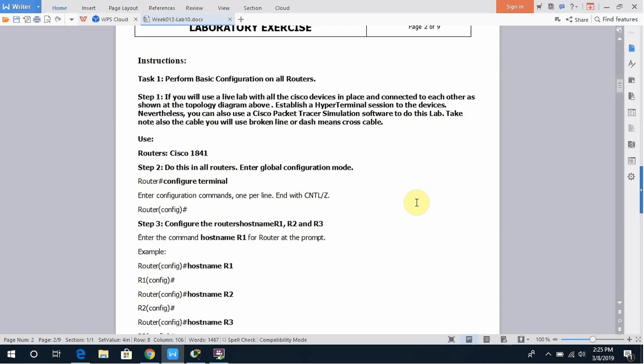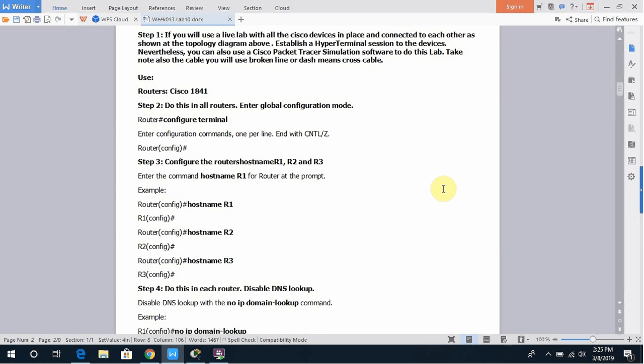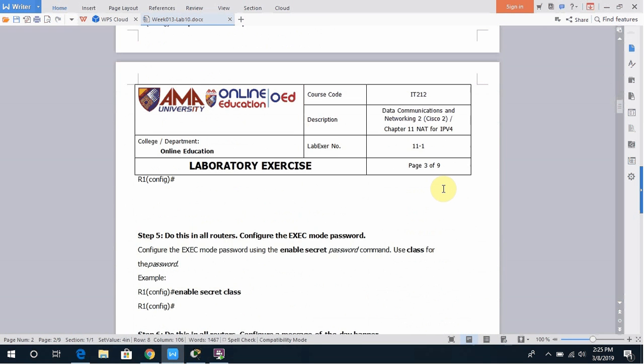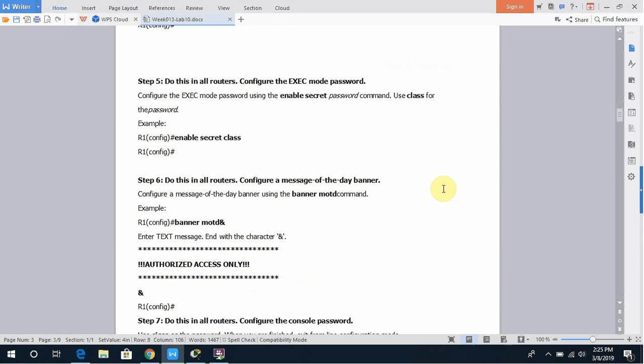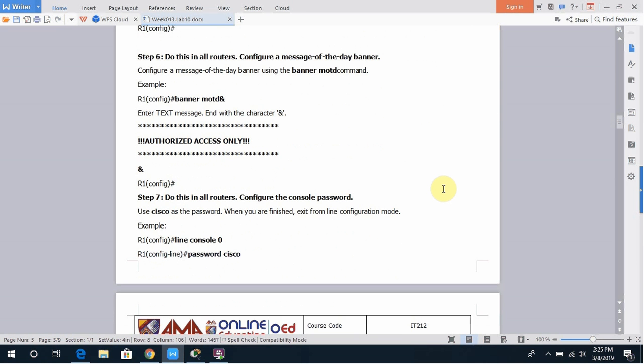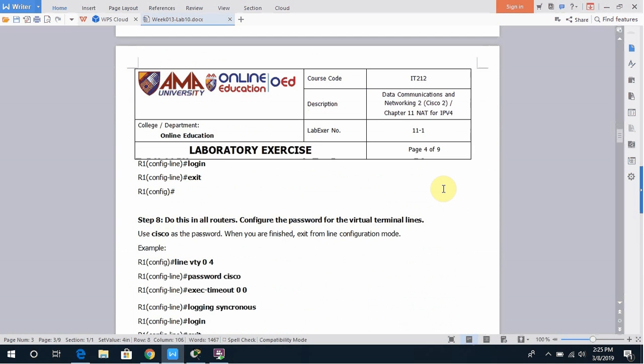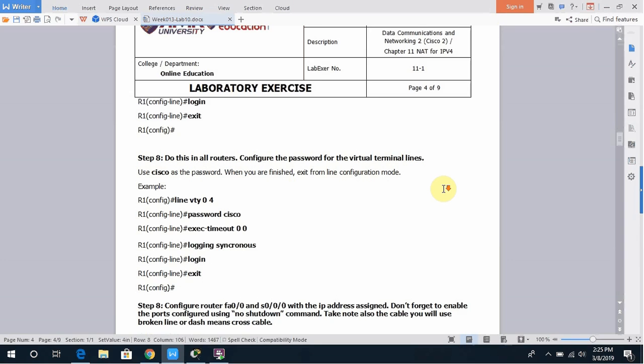Use router Cisco 1841. Do this on all routers. Enter the global configuration mode. Step 3, assign a host name for all routers: R1, R2, and R3. Then disable the DNS lookup. Configure the executive mode password. Configure the message of the day banner. Configure the console password. Configure the password for the virtual terminal lines.